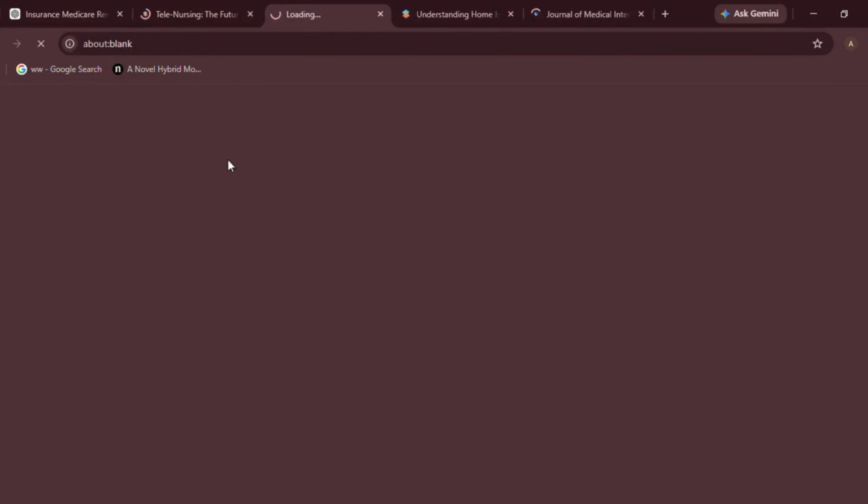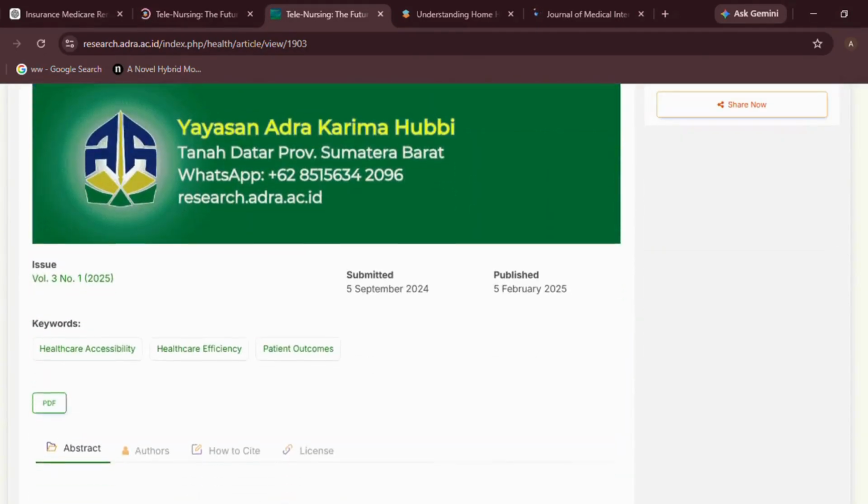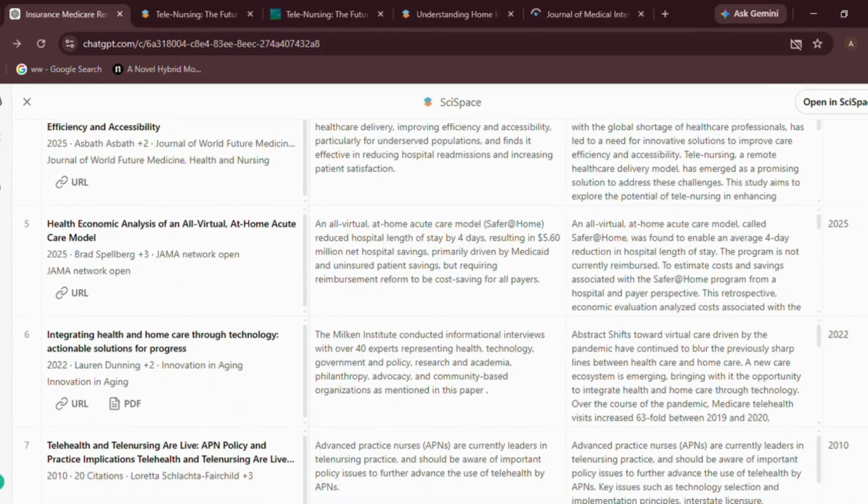For researchers conducting literature reviews, this combination of AI assistance and source verification can save a significant amount of time while maintaining academic credibility.